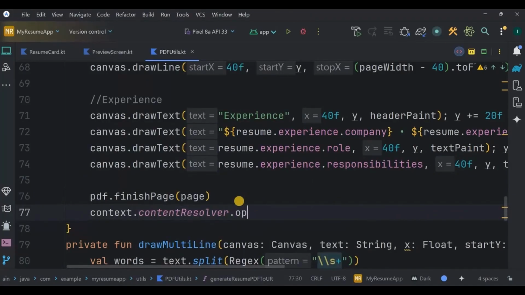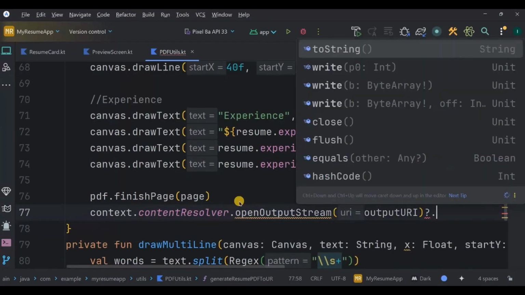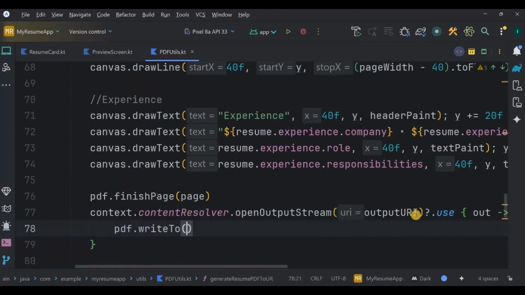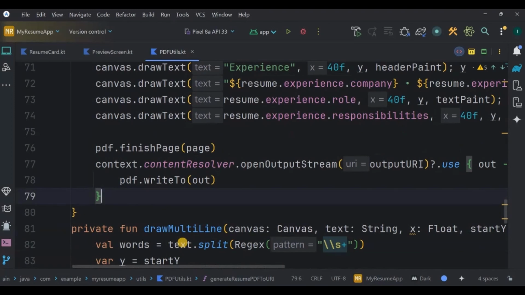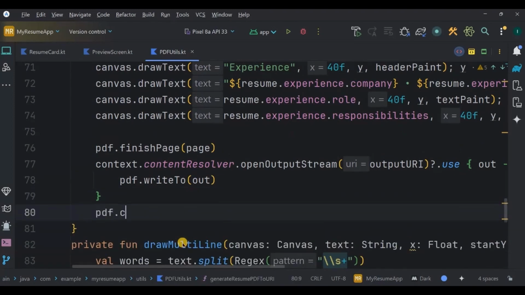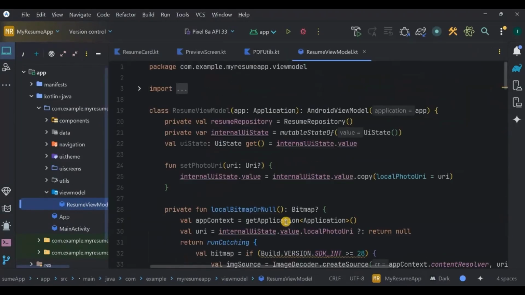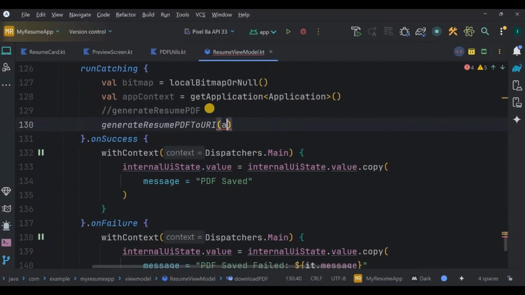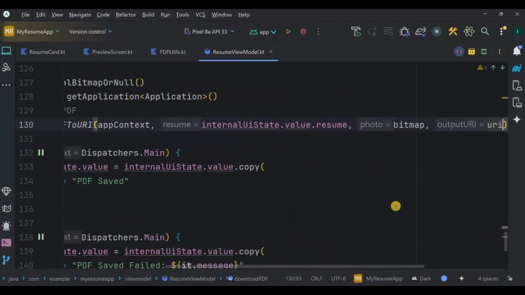Then using context.contentResolver.openOutputStream(outputUri), it opens the destination file pointed to by the URI and writes the generated PDF content into it with pdf.writeTo. Finally, pdf.close closes the document to release resources. Lastly, don't forget to call generateResumePdfToUri here in the ResumeViewModel with app context, resume, bitmap, and URI. And that's it.